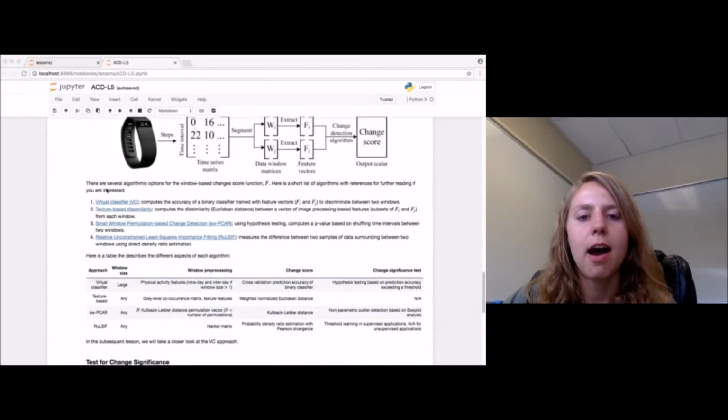There are several different options that we can use for our change score function f. There's a short list of algorithms I've included here. If you want to read up on them, please take a look at the links I've included. We're going to take a close look at the virtual classifier in the next 2 lessons.